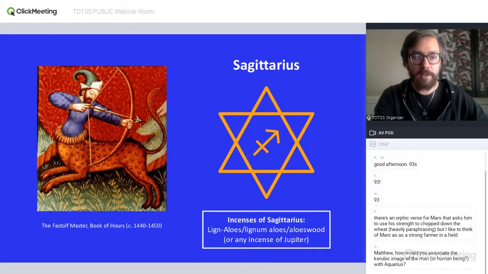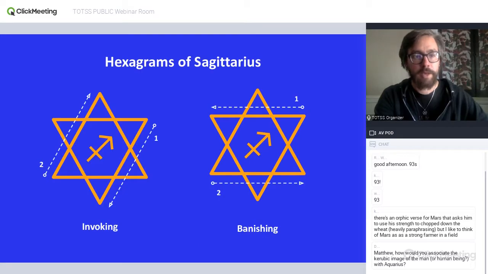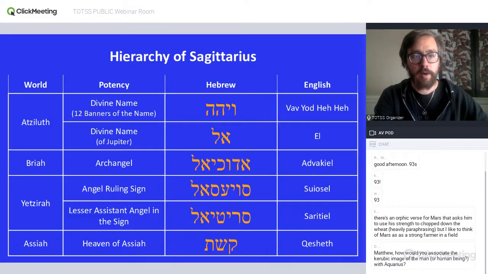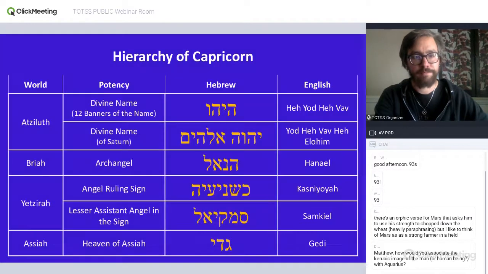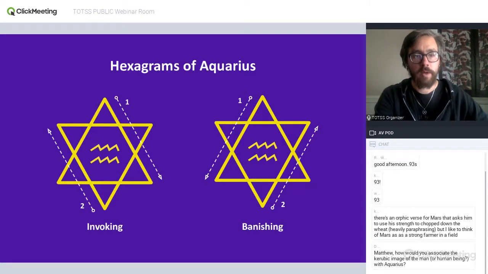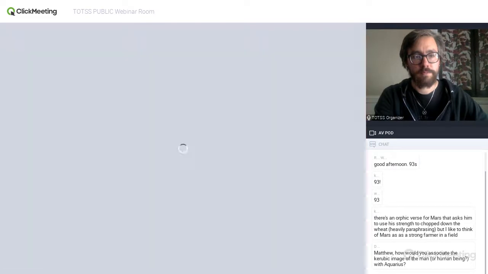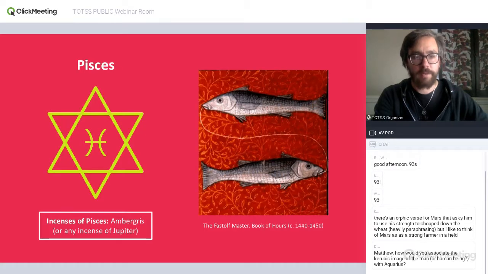Sagittarius, another interesting composite image. This is not actually a centaur. I'm not quite sure what animal that is, but it's obviously not a horse. And like I said, you'll see a lot of different variations in the imagery of Sagittarius throughout the tradition. Hexagram of Sagittarius, hierarchy of Sagittarius, then Capricorn, Aquarius. All right, and then finally Pisces.